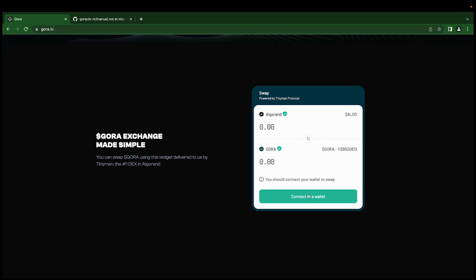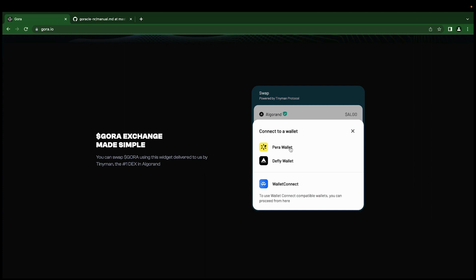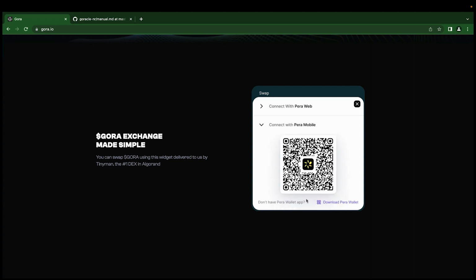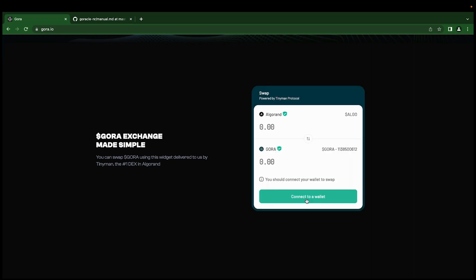The first thing we're going to do is connect our wallet, and we are going to use the Para wallet today, and we will use Para Mobile. So now we have connected our Para wallet, and we can see that we do have a balance of Algo in here. So we're going to go 10,005, just a little bit over, so that we have our 10,000 Gora, and we have a little bit for transactions. And now we will swap.